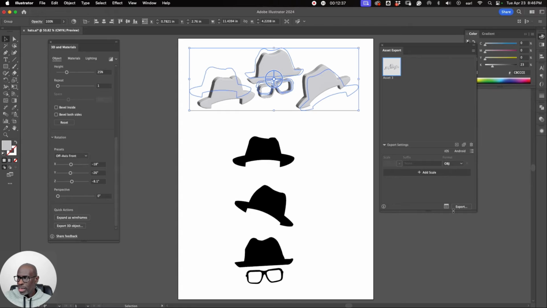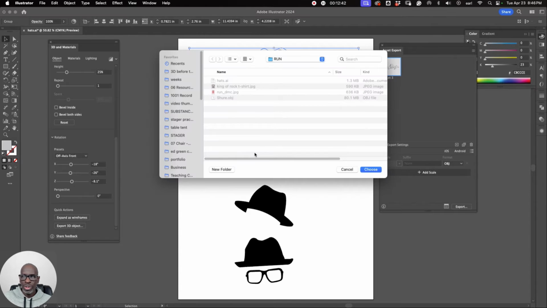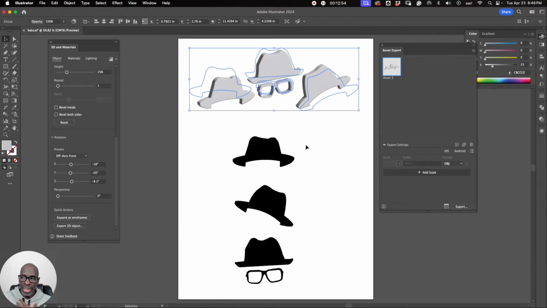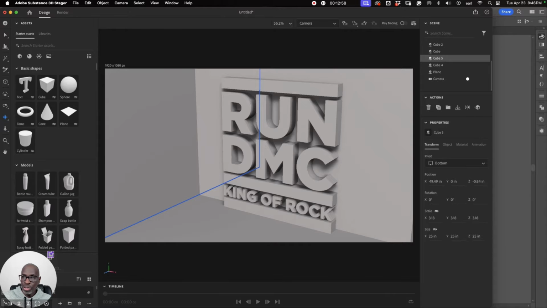OBJ is what we want. Have that selected, export. And we shall put that on the desktop, right there, and right in here, and that's where we want those. And it will save the OBJ folder, and then we can drag those into Stager.